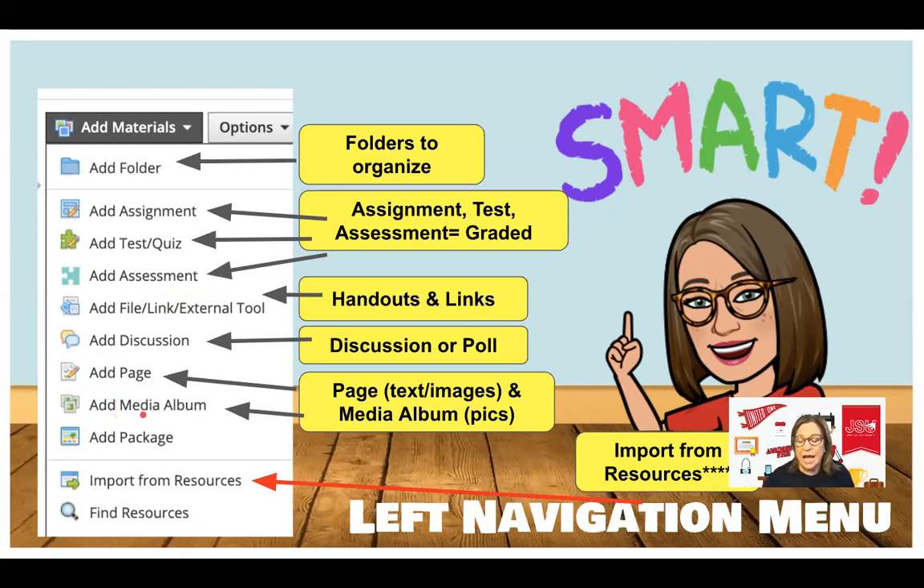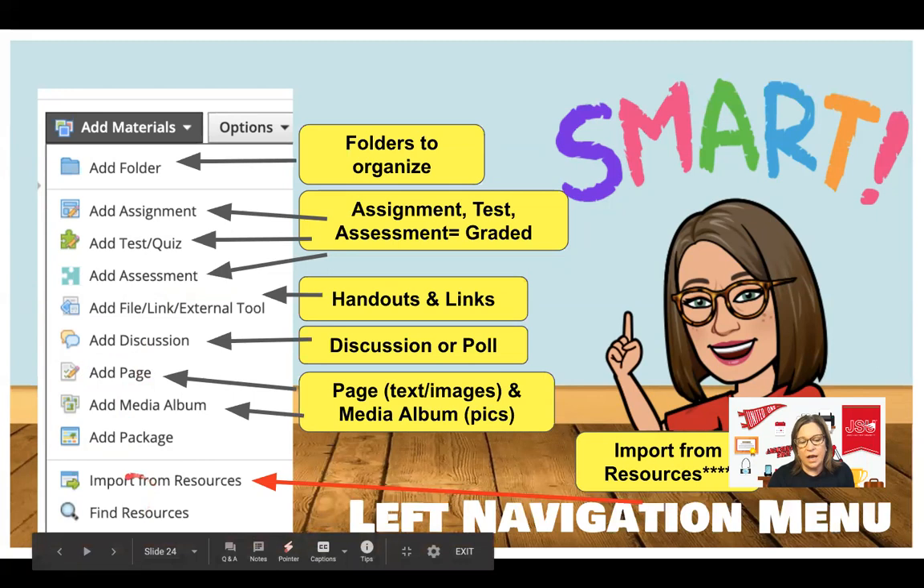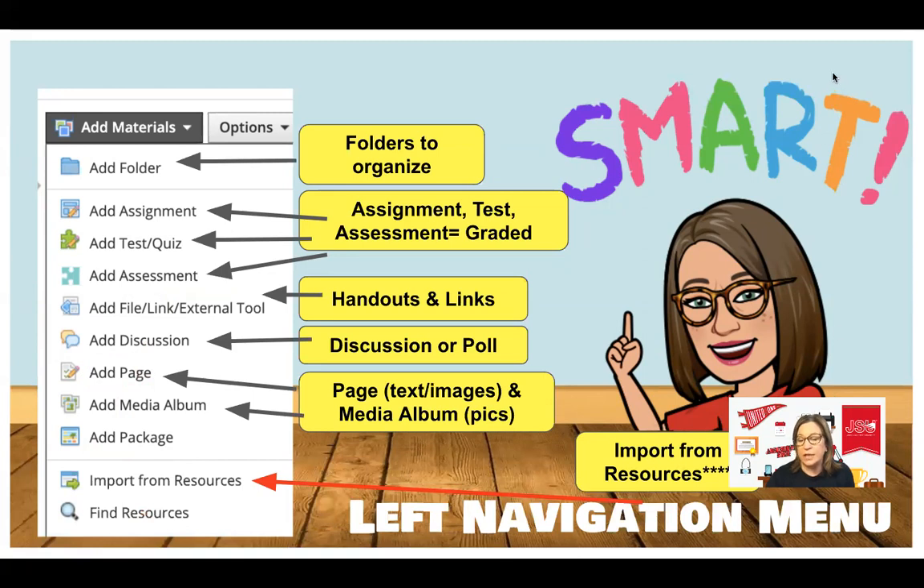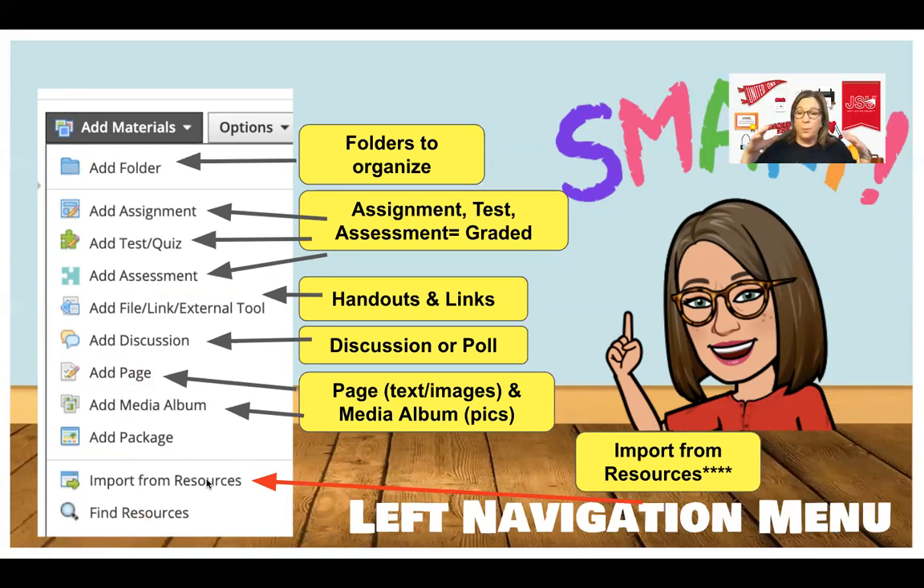You can add a media album, which is like an album of photos. Honestly, adding a package, we haven't done anything with that. I think that's mostly third-party things you would put in there. And then the other part, which I love, import from resources. This is going to be one of your favorite things because you have put some great stuff in your filing cabinet, in your resources, and you can quickly import from there and drop it right on the materials page.